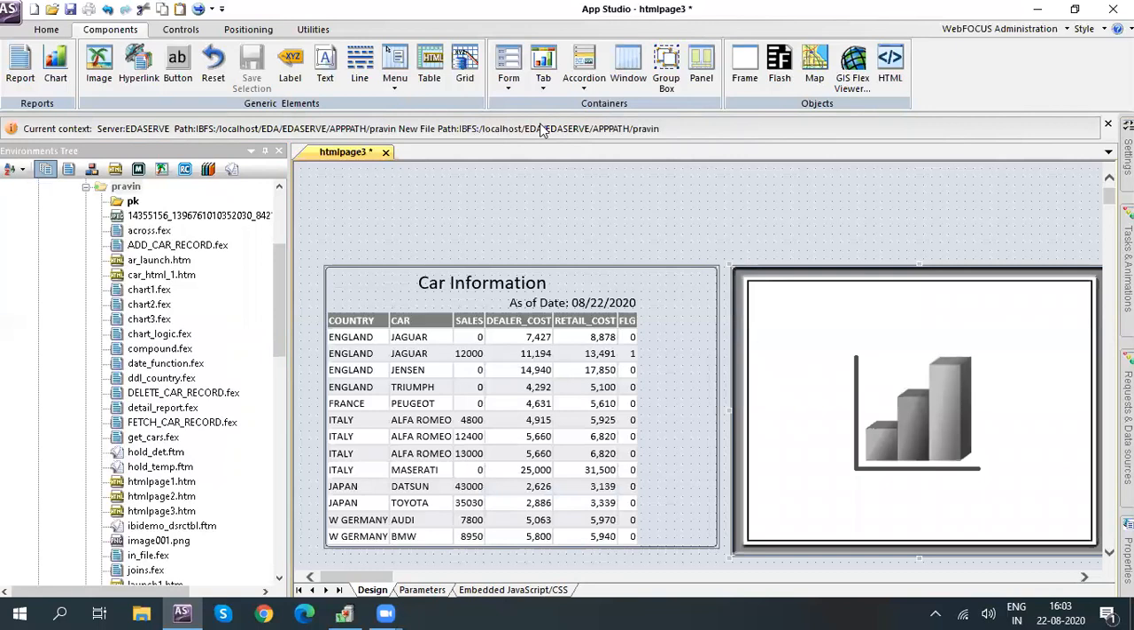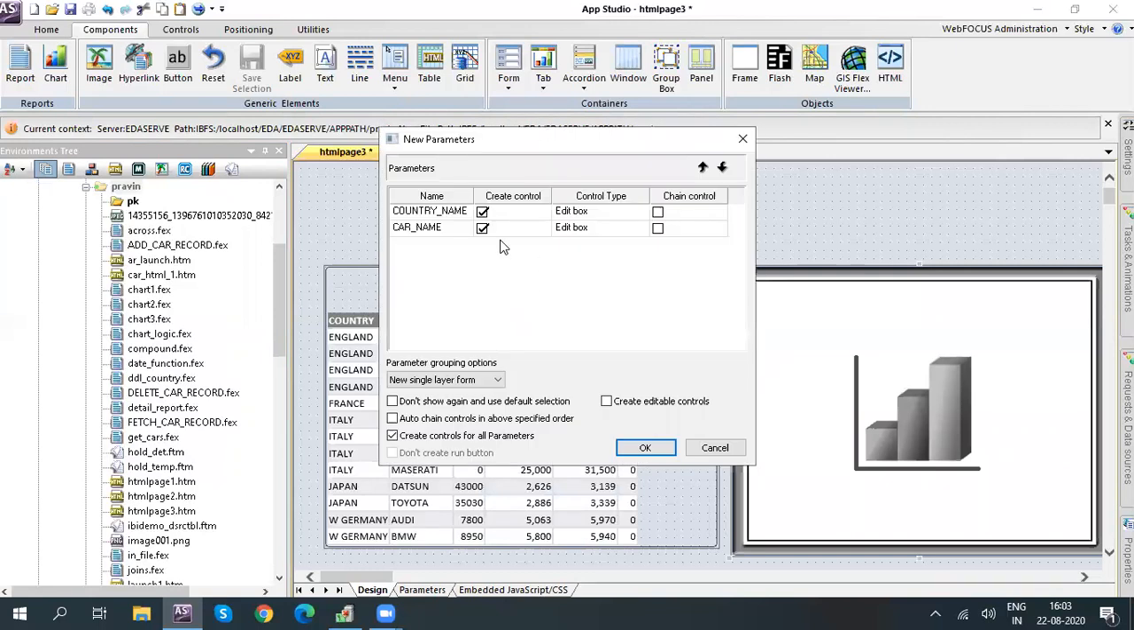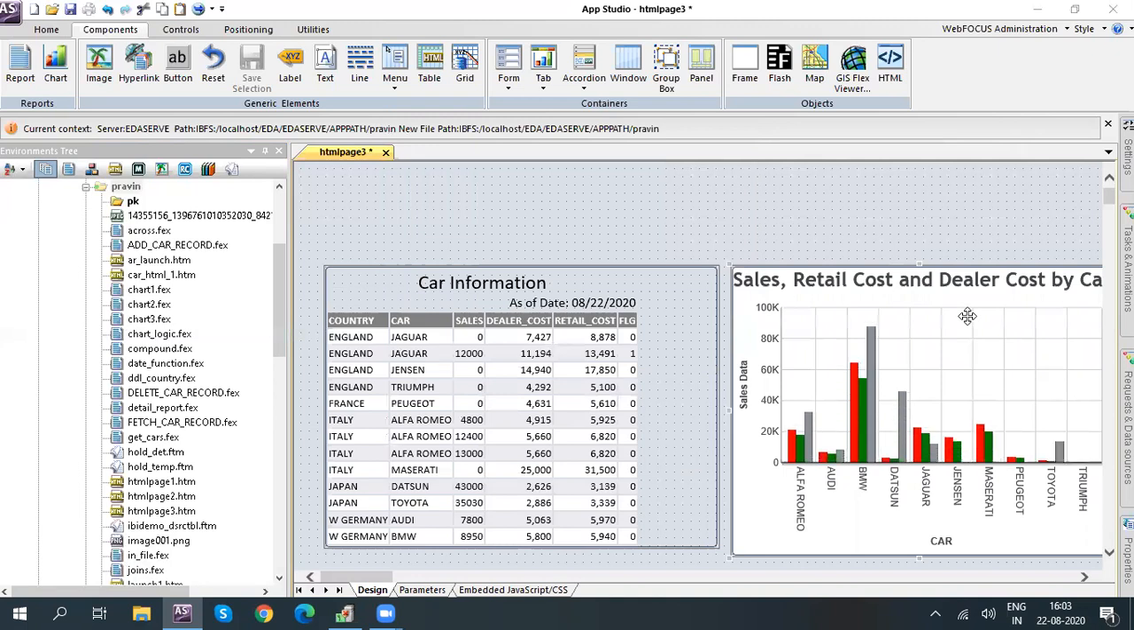Click on that, and we have one chart which is already available here. Just select this, and here also it is asking the same thing. I will tell you the reason why it is asking: in the fex file the parameters are already there, so it is asking if you want to create controls automatically. I don't want this. Again I'll uncheck this option and say okay. So we got the chart, and we have the report and the chart.